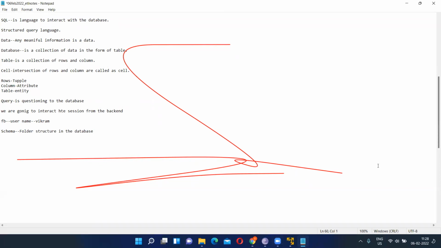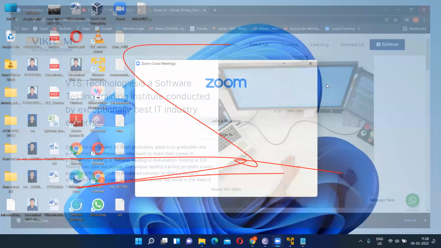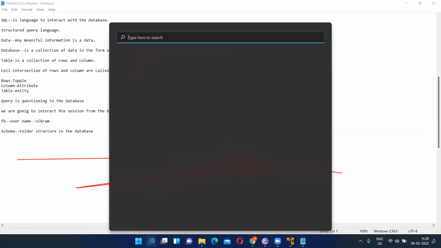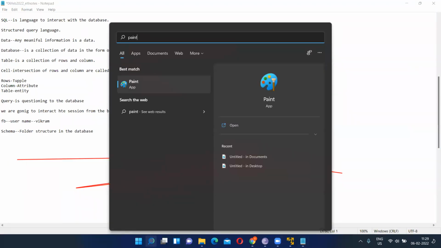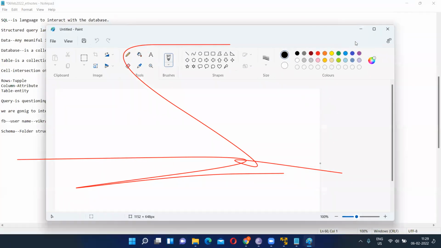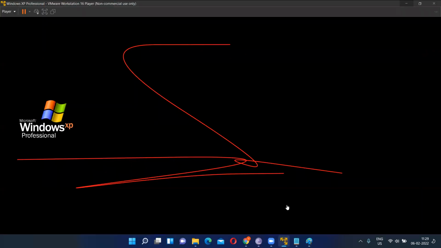Suppose I go to Paint. Let me close this application and open Paint. Just ignore these red lines, I don't know why they are coming. Now in this Paint, if I want to, wait.